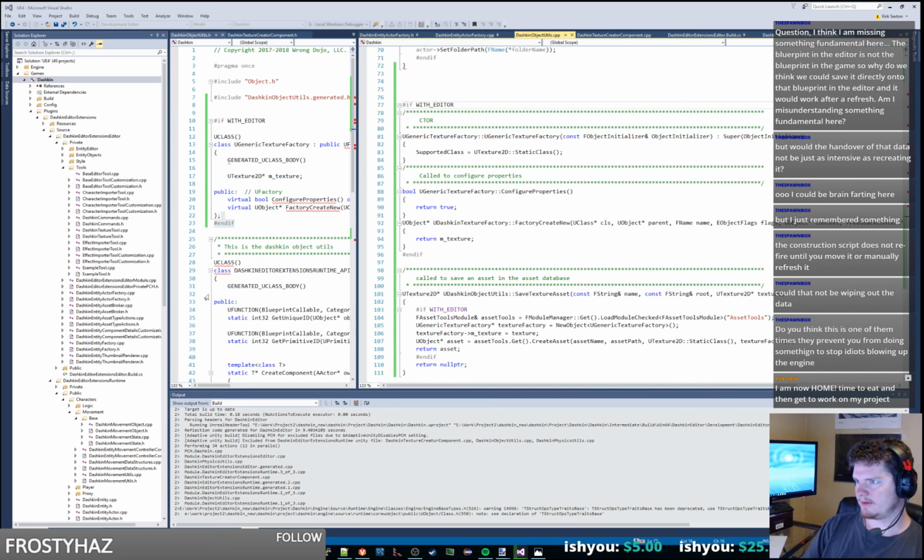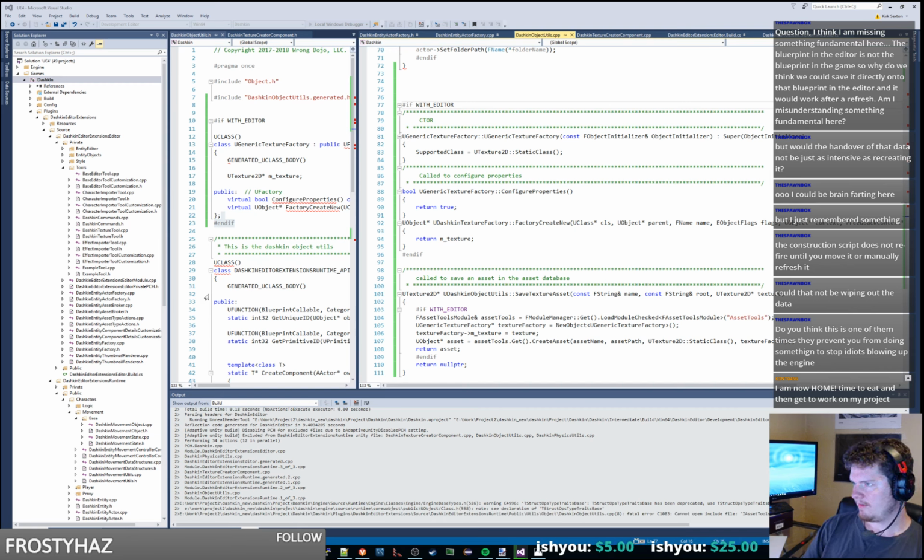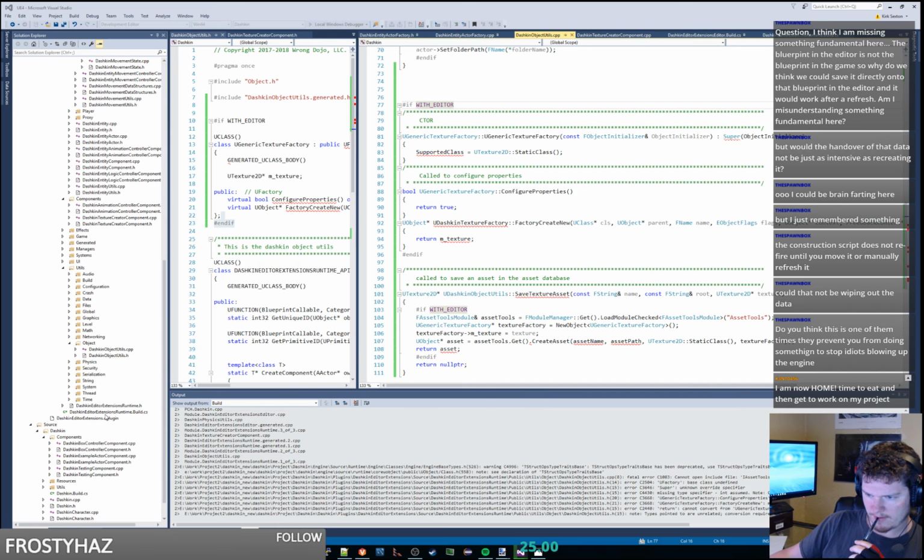It is kind of annoying that I have to pass in a factory for this thing. I guess the factory is supposed to create a new UI asset or something. Cannot open include file IAssetTools.h. No such file or directory. New factory base class undefined, super unknown override.